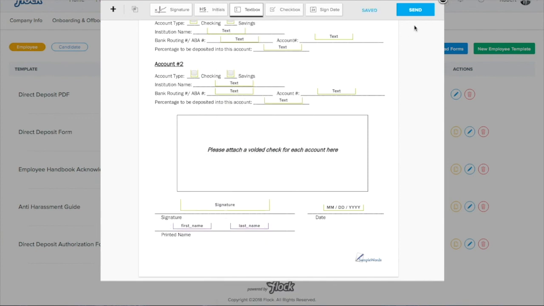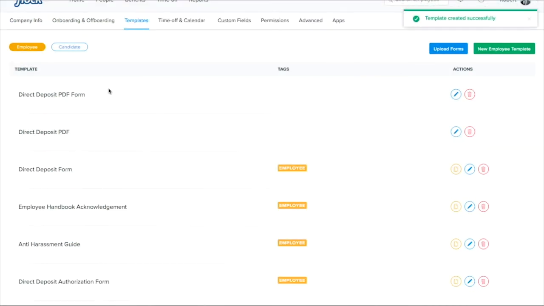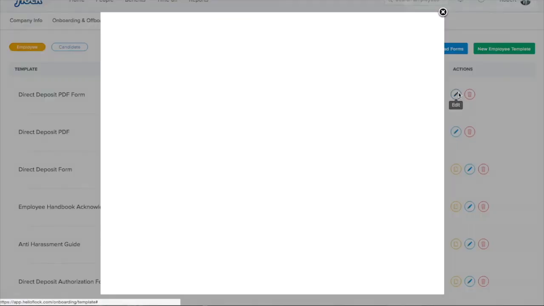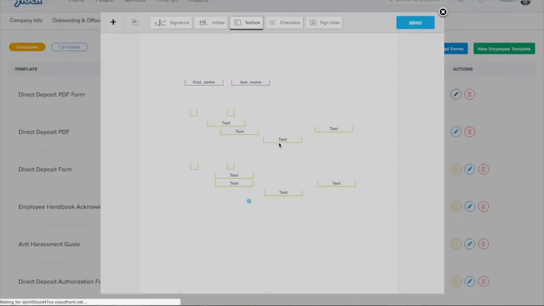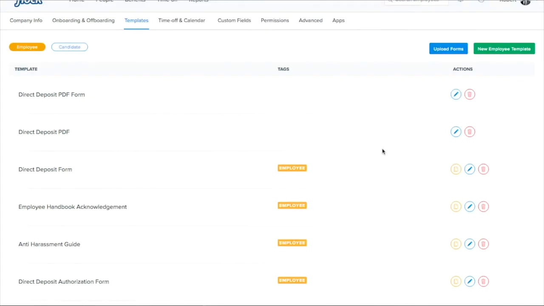So now we can send this or save it. So we'll send. And so that'll save. It now shows up right here as a PDF form that the employee can then be prompted to fill out. So you can also go back in and edit these, etc. But in a nutshell, that's how you map a PDF form.